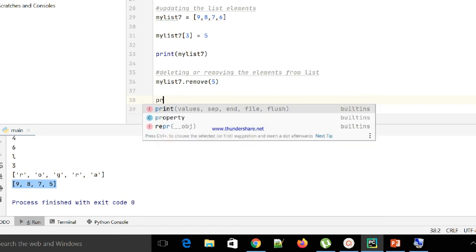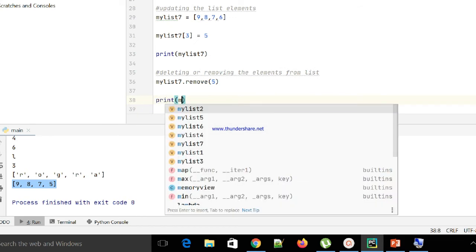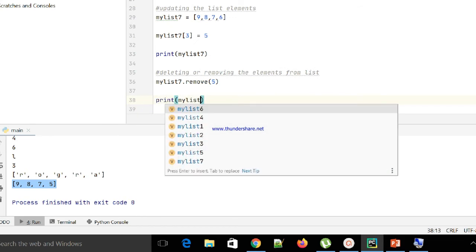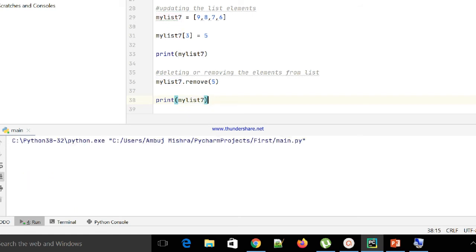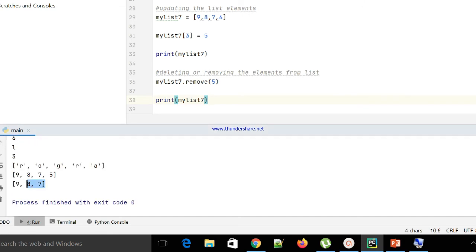And after that I will print mylist7 to check whether it has removed that element or not. Okay, now run it. So here you can see the output. My list was 9875. After removing the element 5 from the list, my final list becomes 987. So in this way you can delete or remove an element from the list.